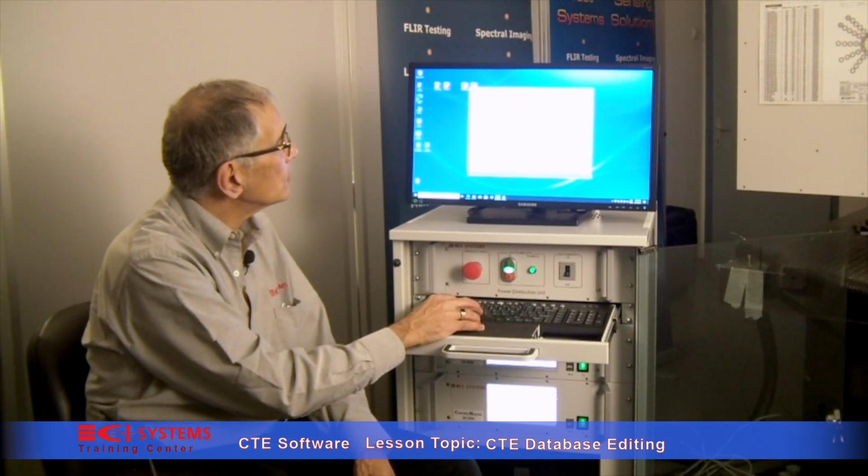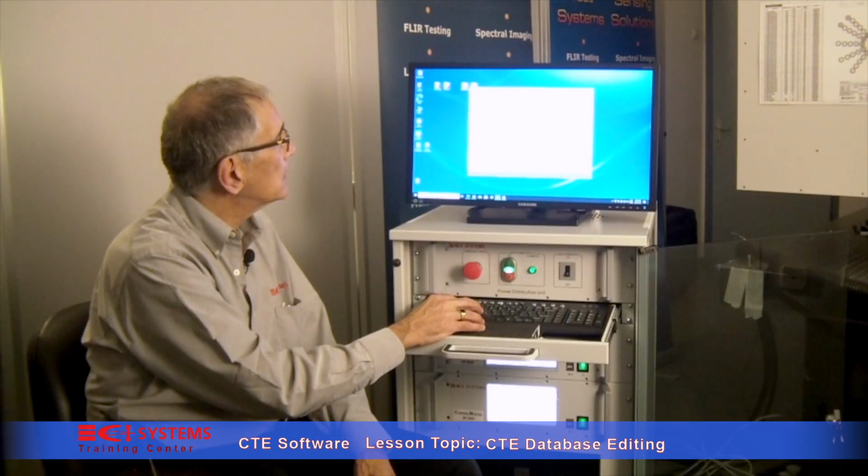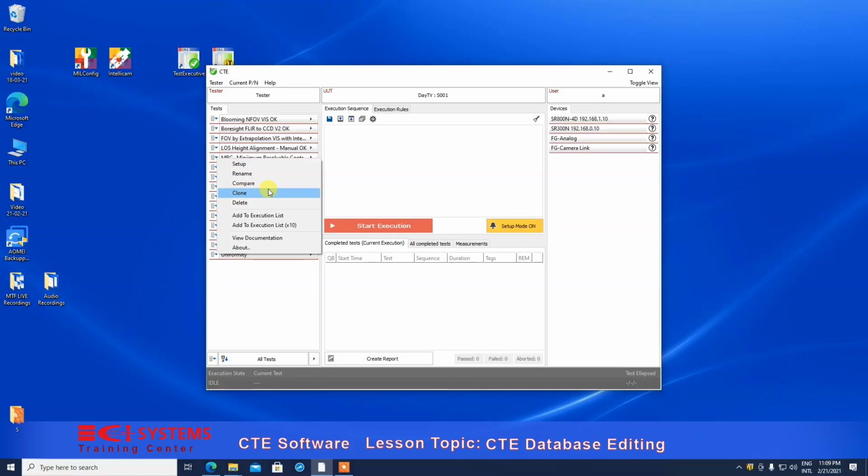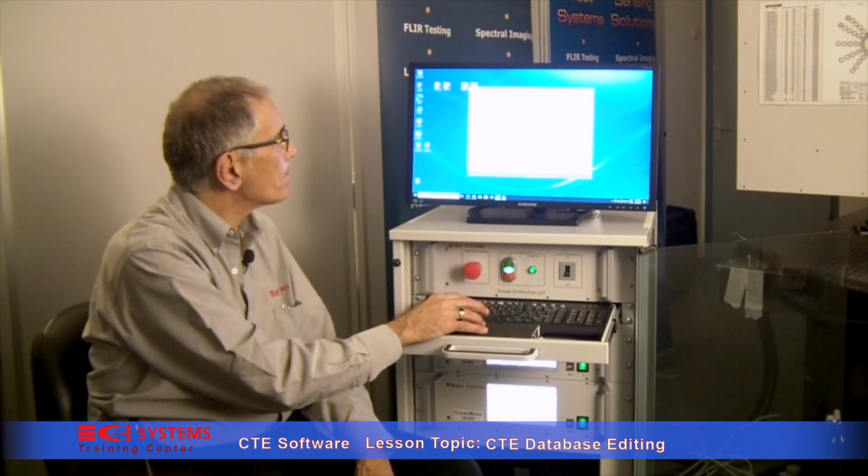Let's see what else we can do, some easy things. Well, this is more advanced: you can compare, you can clone tests. These are things I would probably do when you're more familiar with the system, and I won't go into that.